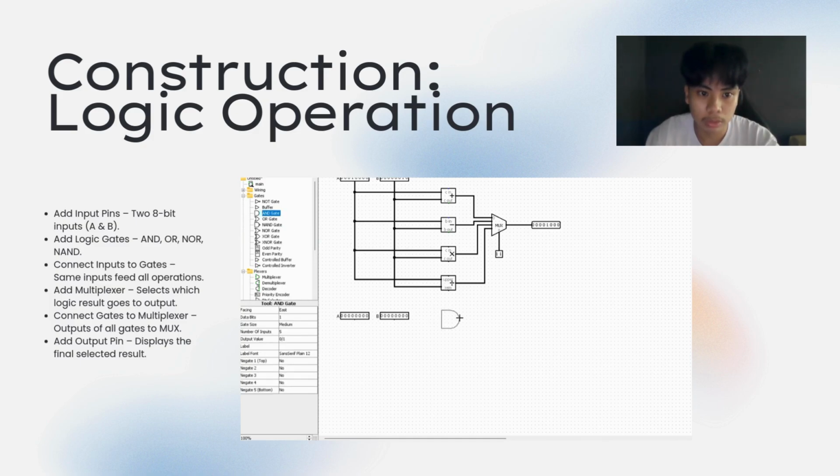So as you can see, we have the AND gate, the OR gate, also use the NAND gate, and the NOR gate. So let's change the number of inputs into 2 for each component.